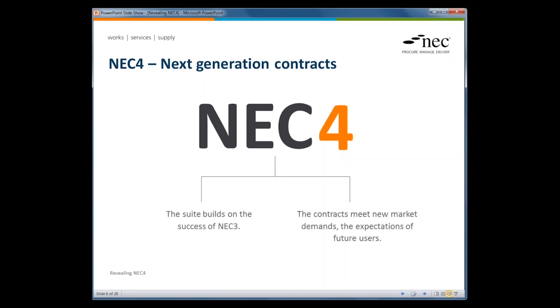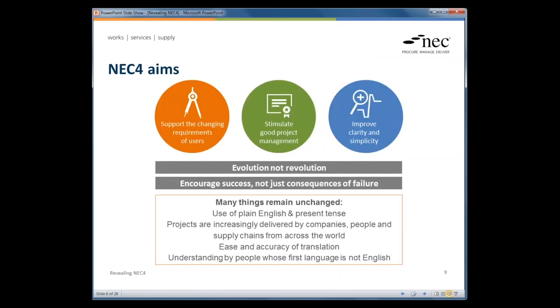We maintained our standard aims, which is to support the current client base. We don't want people to think there's something completely different from what's been there before. We're obviously focusing very strongly on stimulating good project management, and we're also always trying to make sure that clarity and simplicity are maintained and wherever possible improved.